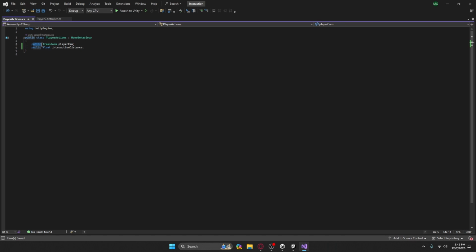And actually, for good practice, we set these as private and we serialize the field instead. Just so then if we're accessing the class from another thing, it doesn't throw an error, because these shouldn't really be accessed by other scripts. Maybe interaction distance, but player camera shouldn't really change.